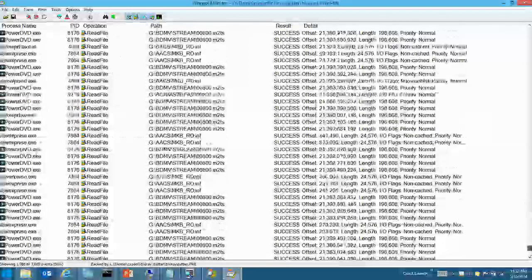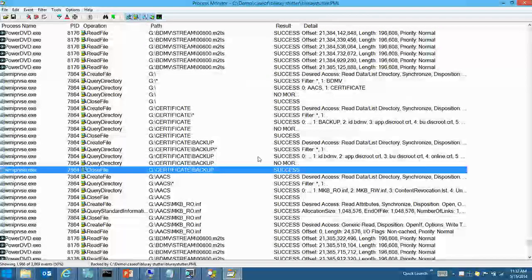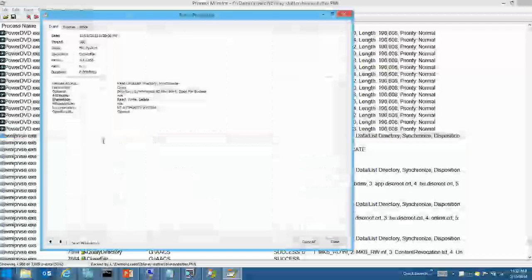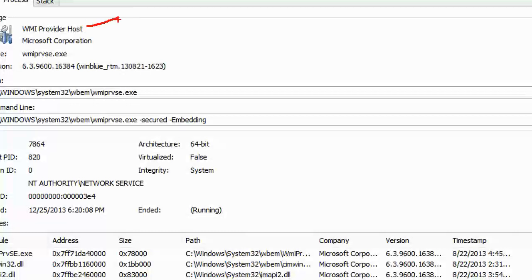He scrolls through the trace after he got the stutter captured, and then he notices this. The trace starts to look different. And by the way, he set a filter just for G because he knew that's the DVD player's disk drive. And he sees all of a sudden WmiPrvSE show up. What is that? That's the WMI provider host.